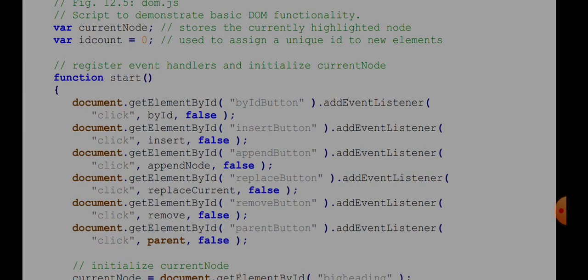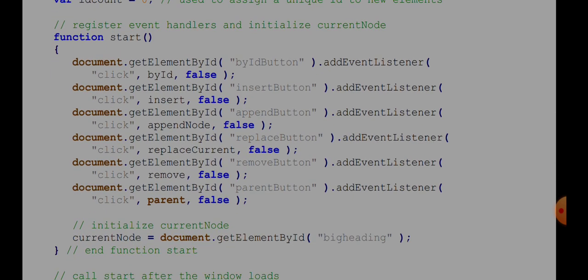Then we define a function start. Inside the start function, we are adding some events. Add event listener means we are registering some events. Events, we all know what an event is? An event is any user intervention, like clicking or keyboard typing. All those are events.